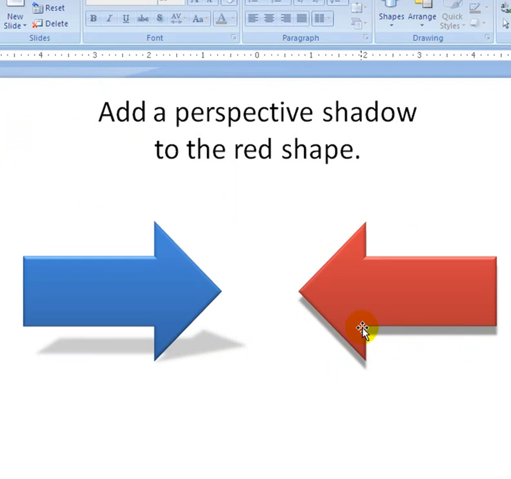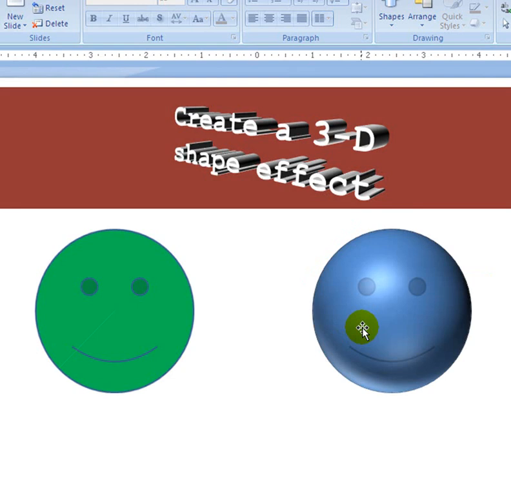Let's go look at another example of putting an effect on a shape. We can create a 3D shape like this blue one. It sort of looks like a ball, and it's got a bit of a shimmer. It's not just a circle like this green one is. So we're going to put a 3D effect on a shape.